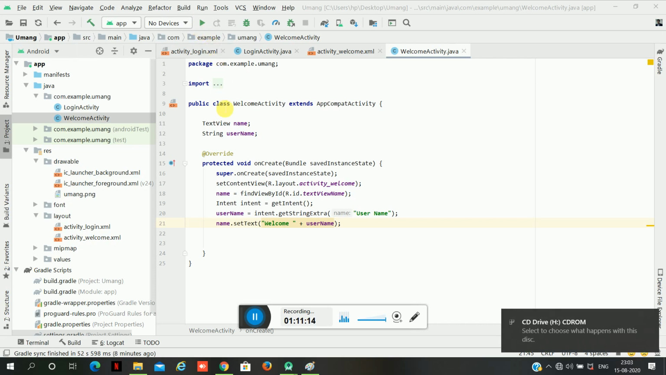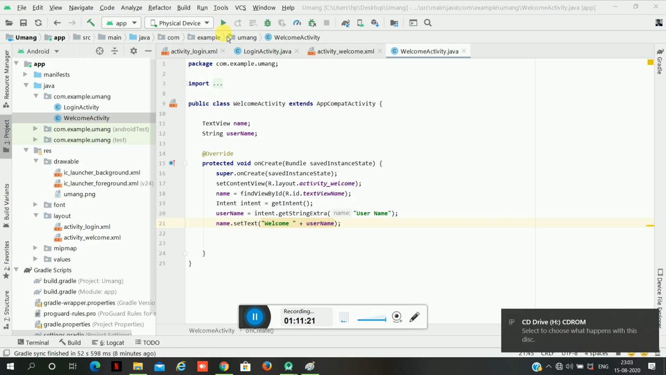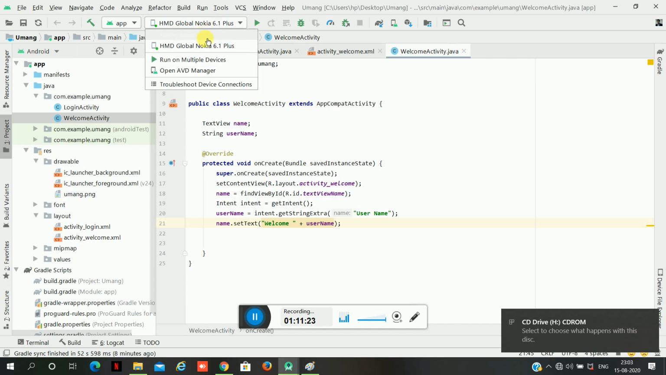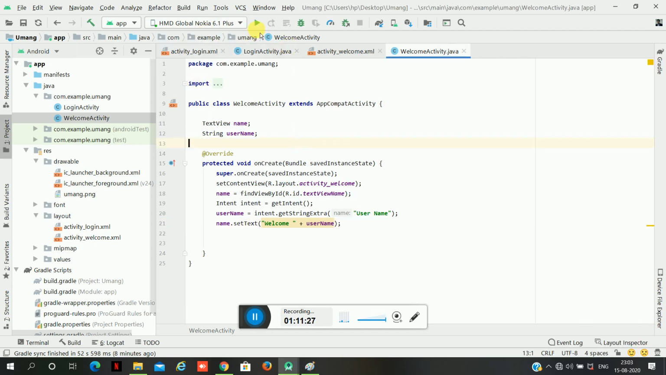Wait for a while. Android Studio will recognize HMD Global Nokia 6.1 Plus. So physical device. Studio has recognized my mobile phone. Now what I'll be doing is building this application into my mobile phone. So, run.